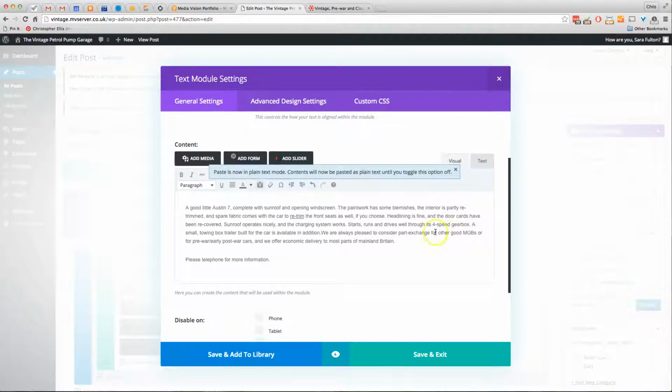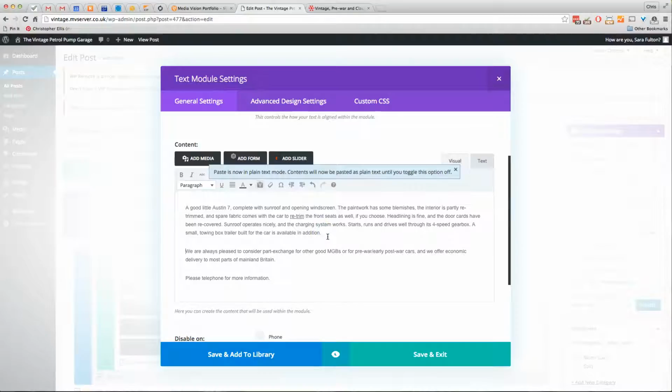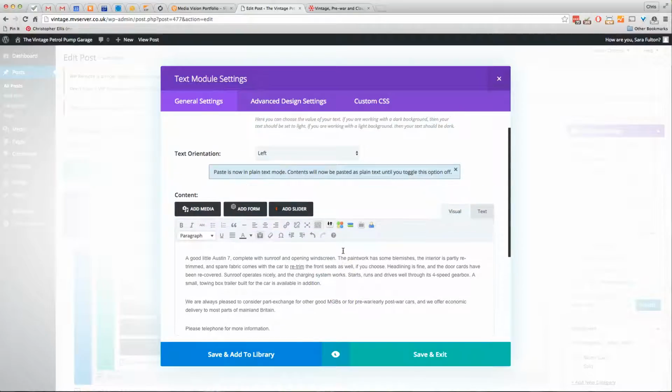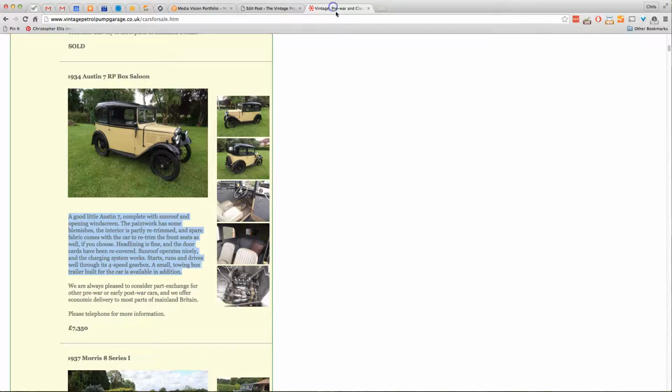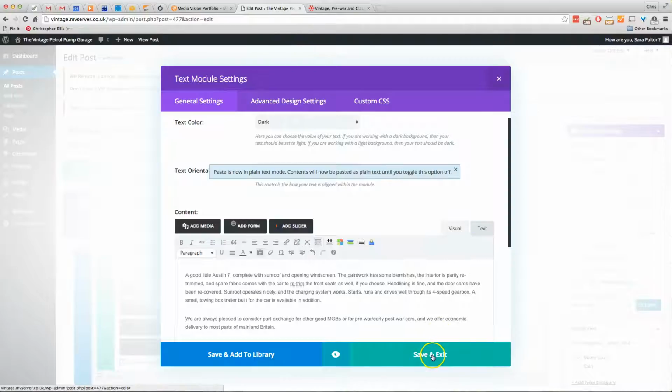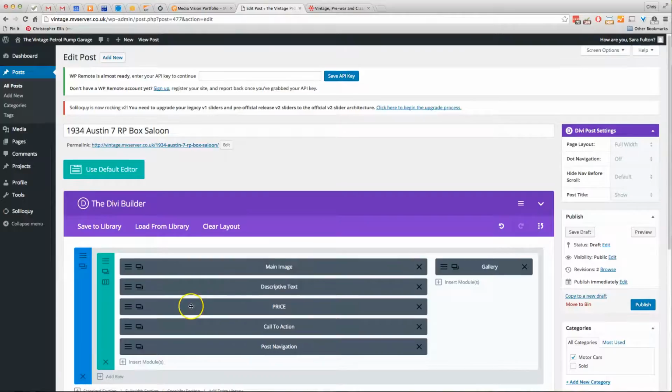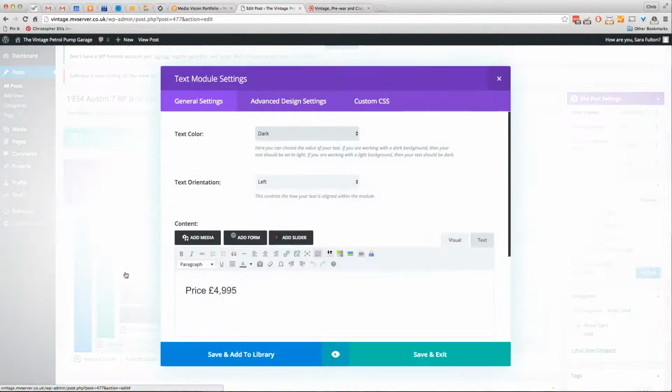And I just need to put in a break there, so it's the same as on the website. And then the next thing we're going to have to add is the price. So I'll just save that text, and then we'll go to the price, put in the price here.